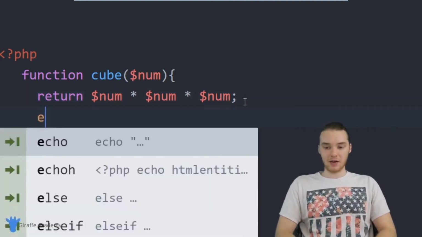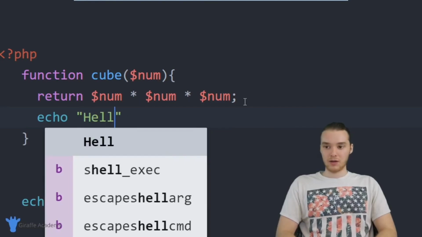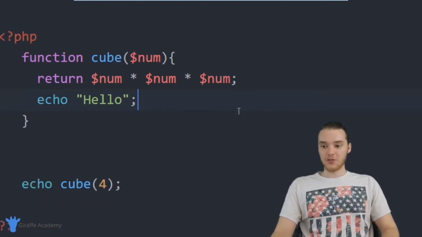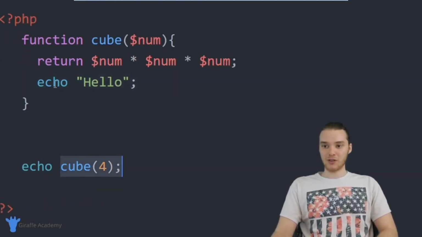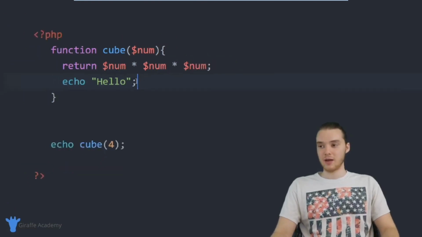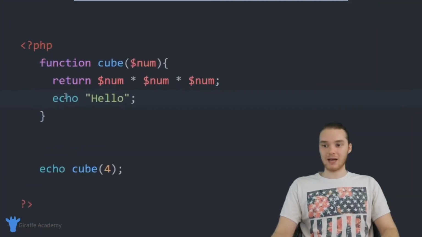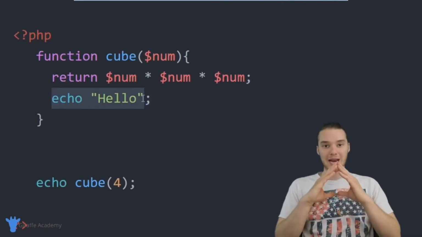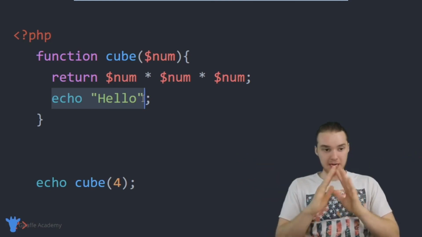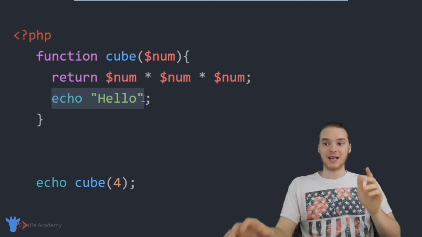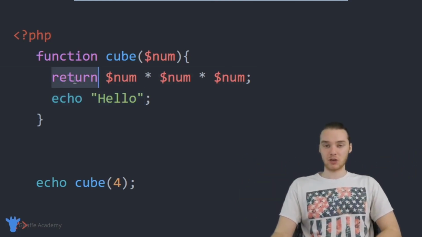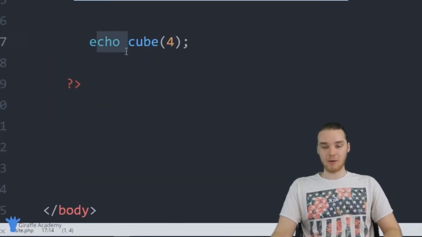If I come down here and say echo hello, you'd think when I call this cube function that it'll go over here, return this value, and then print out hello, right? But when I run this program, you'll see that we're not printing out hello. This line of code never gets executed. PHP never sees it, never touches it. That's because whenever I put this return keyword in here, it breaks us out of the function and we go back down here.